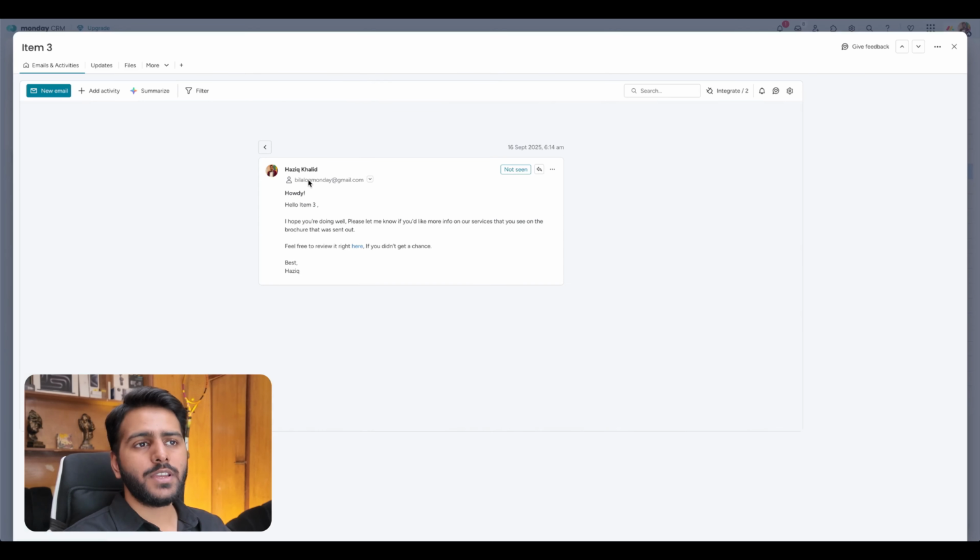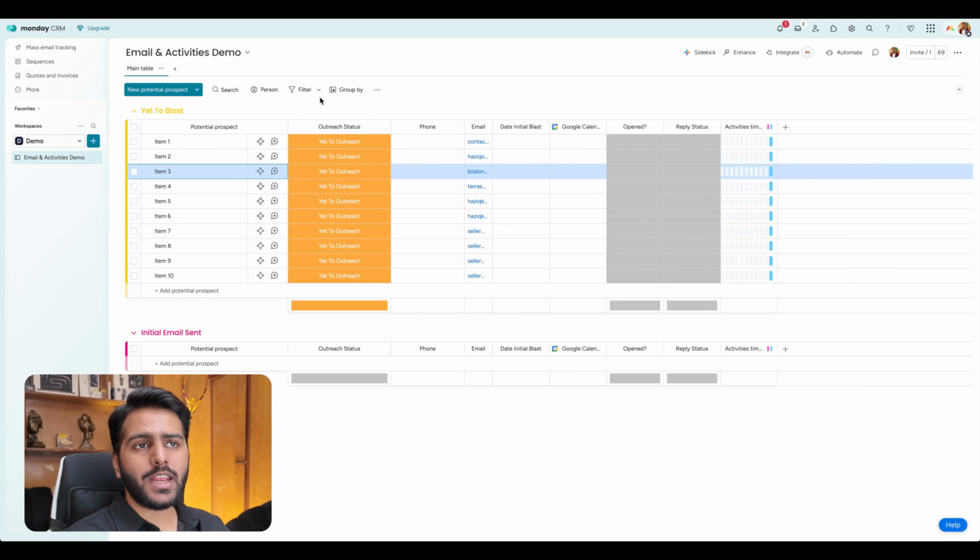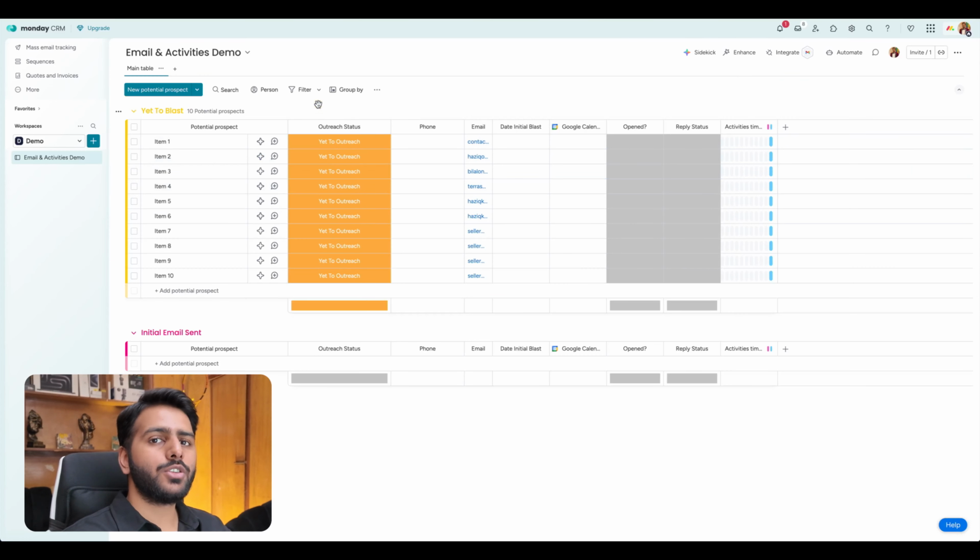So since we have set it up already, the emails and activities has already started to log all the email communication that we do from our email that is connected to our Monday account to the email of any given prospect that we have on the board.